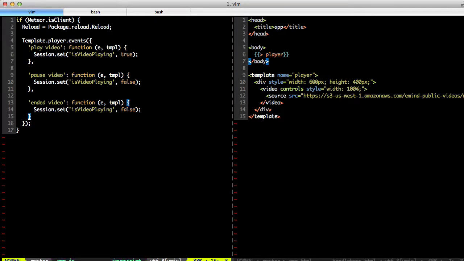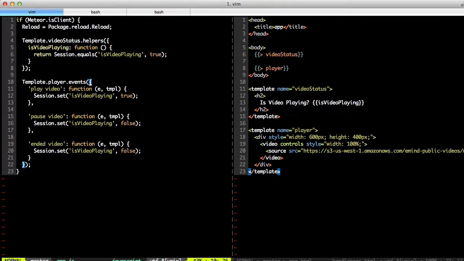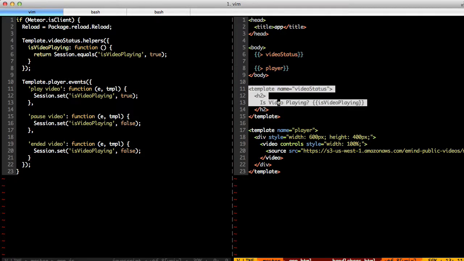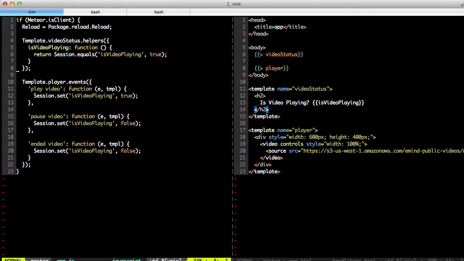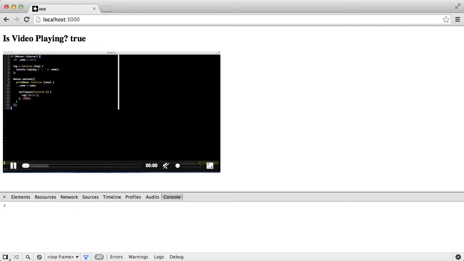Now, to see whether or not this is working, let's go ahead and create a template helper to display the value of isVideoPlaying from Session. To save us some time, I created a new template called VideoStatus, and VideoStatus just has an H2 tag that says whether or not the video is playing. And it gets that from a helper called isVideoPlaying, which returns true if the value of isVideoPlaying is true. So I'll press play, and you can see the value change to true, and if I pause, it changes back to false. Great, so we know that our isVideoPlaying session key is working properly.